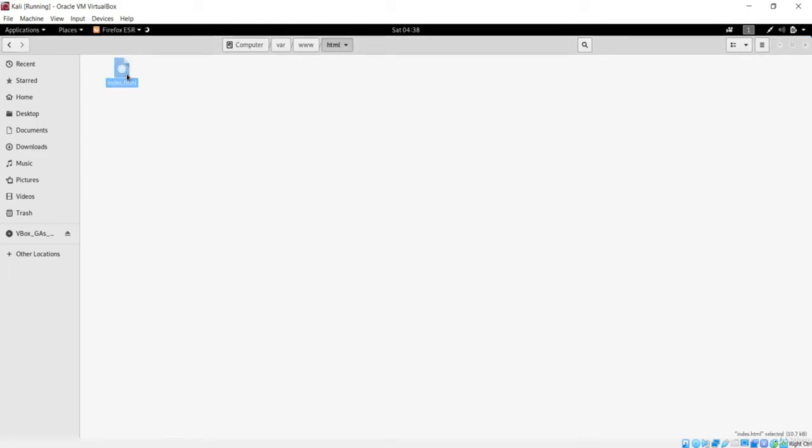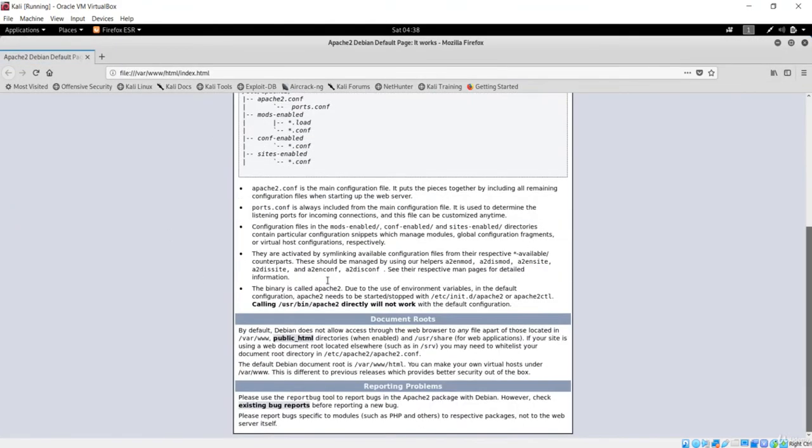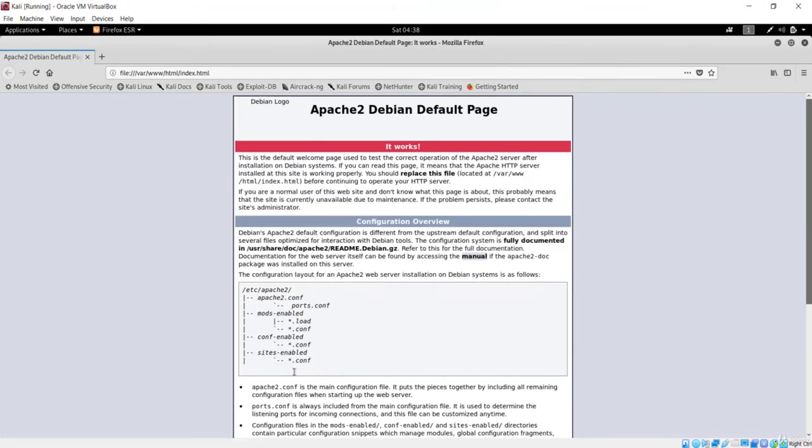So when I just open this page, it will open in the Leafpad, or basically in this Mozilla, and this is basically the page that is going to be executed in the browser if you just run this Apache server.